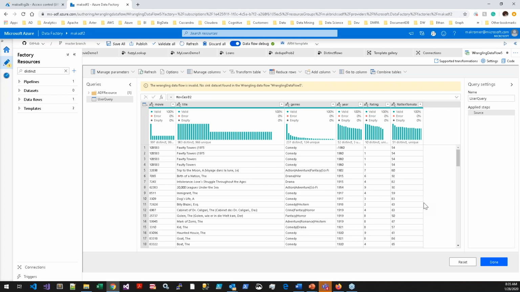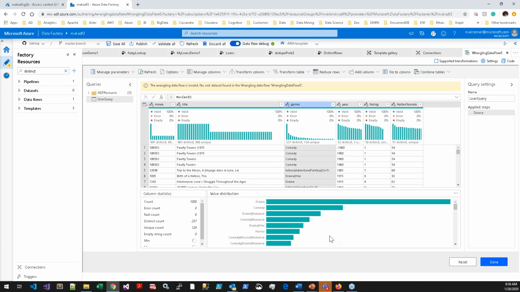So when you work with Power Query and you want to do things like examine your data like I'm doing now, I see there are 237 distinct values, 124 of those are unique. When I click on this column and I look at my value distribution, this is how many times drama appears, how many times comedy appears, how many times we see drama romance. Remember, this is a multi-valued column. I can see how many nulls there are, how many empty strings.